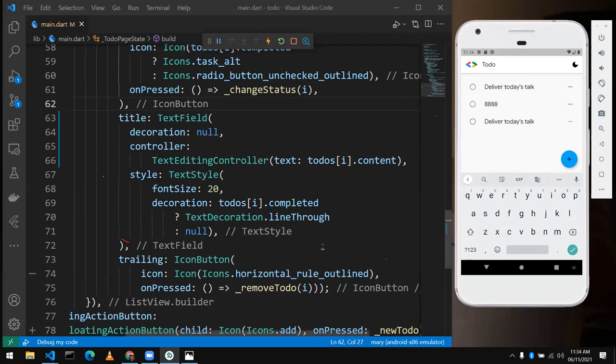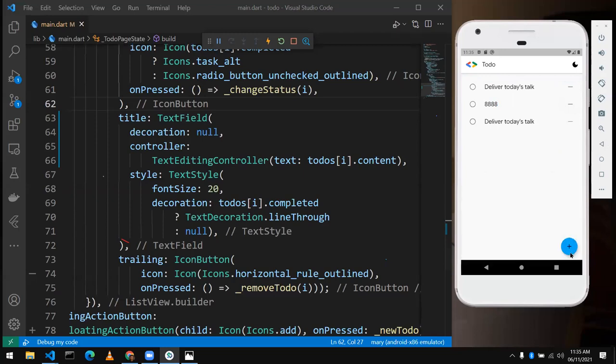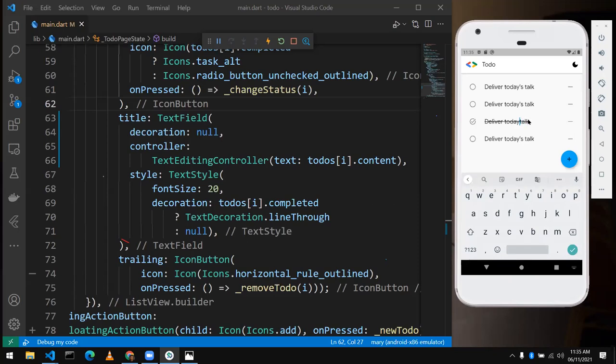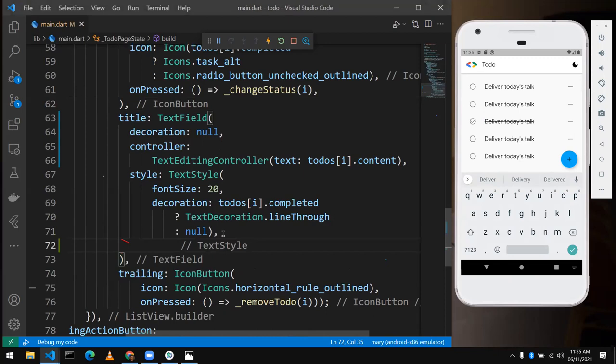So I need to save it on the onSubmitted callback and call setState too. That's why we're using a stateful widget. If I mark this thing as selected and edit the value, it will edit. But if I do something like this and add a new one, it's not remembering that value because setState is not called, but it's remembering the fact that it was completed, because setState is being called when it's been completed. So we also need to call setState on the onSubmitted callback.